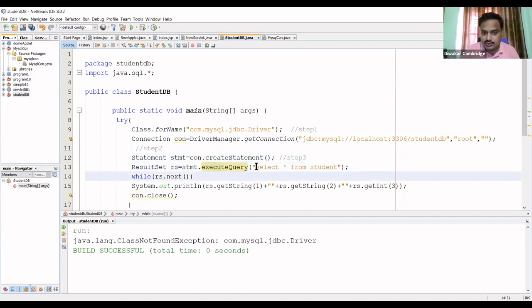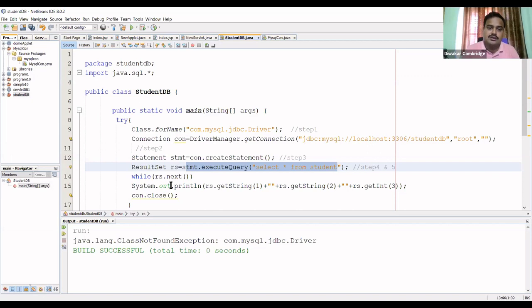What query are you going to execute? Through the front end, you are going to send the query to the database. You're going to add the reference into the reference variable called RS, right? Then you're going to process the result set. This is step 4 and 5. You're going to execute this query, and after executing, you're going to put the table in the RS object. RS is an object of result set.